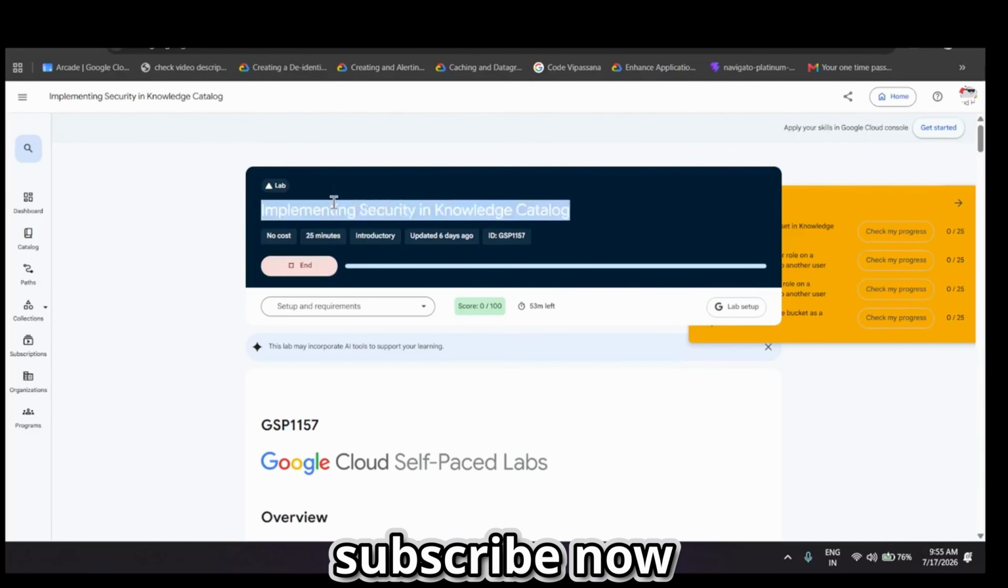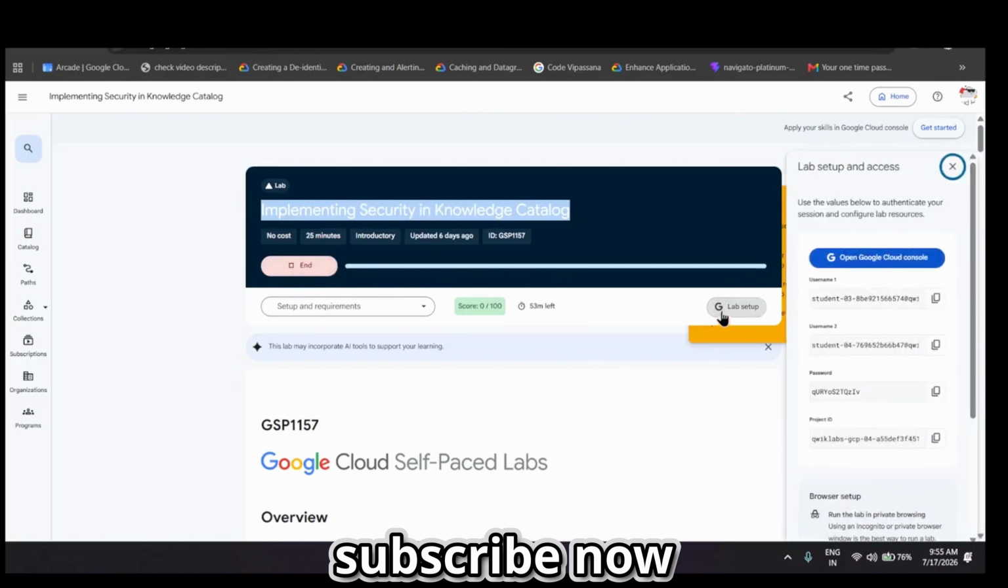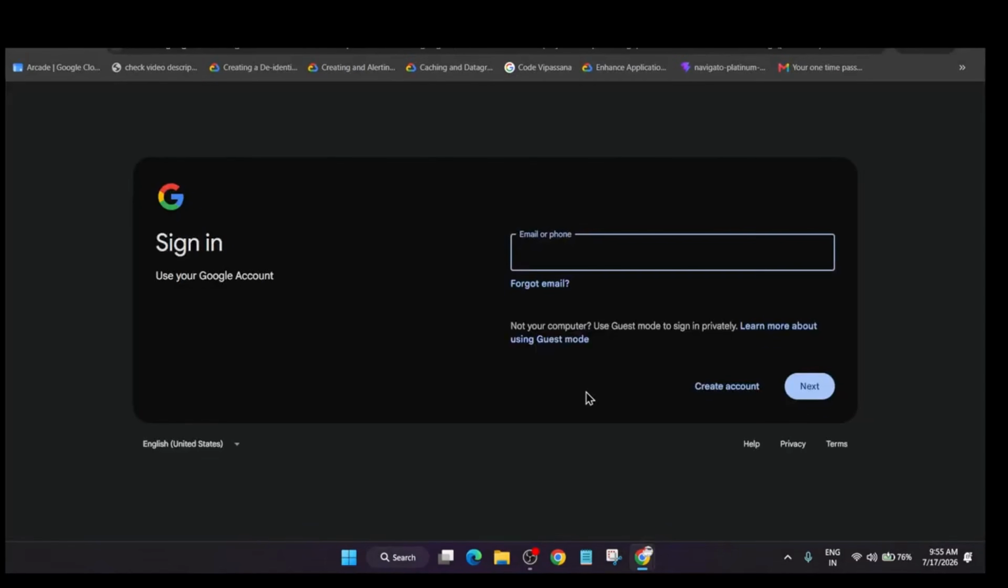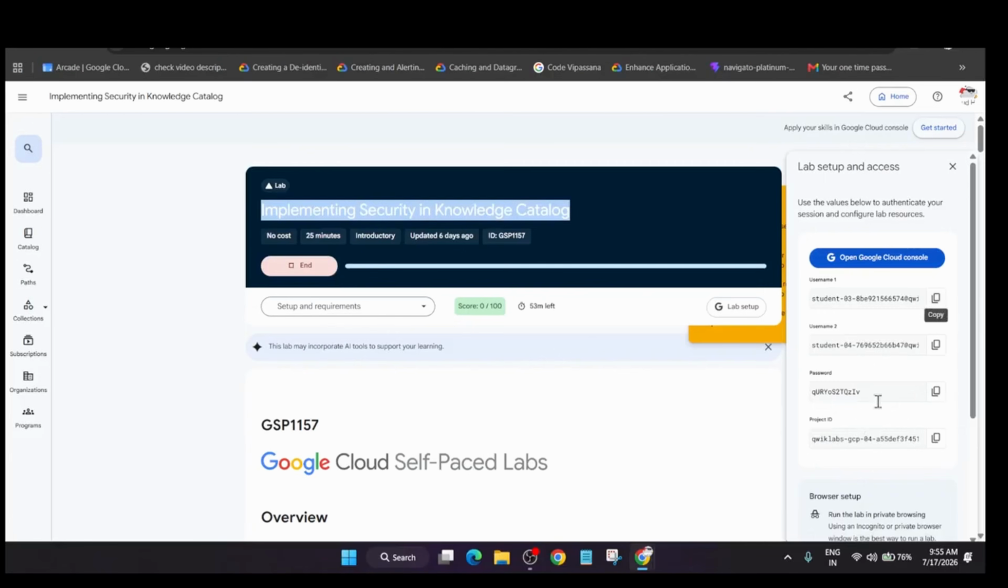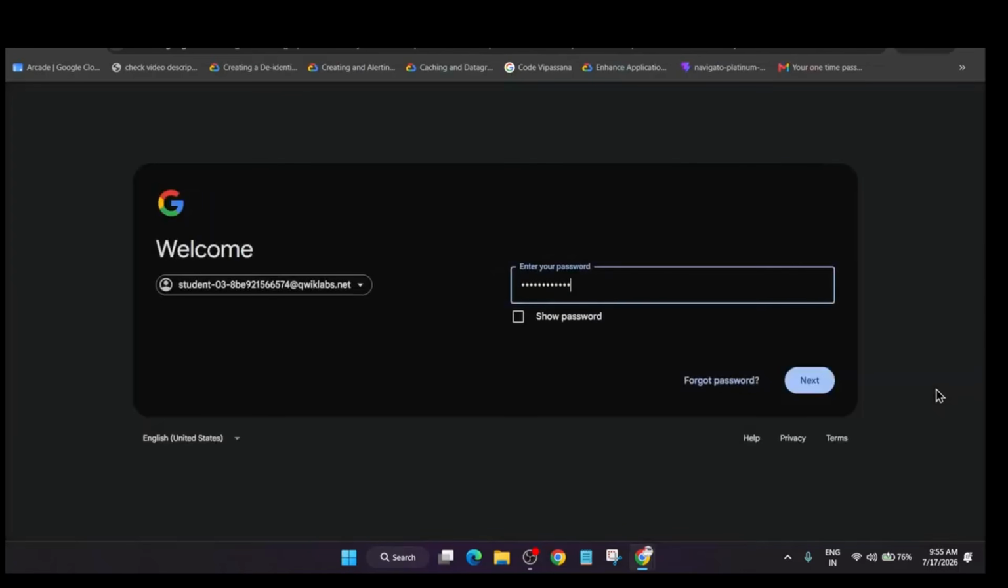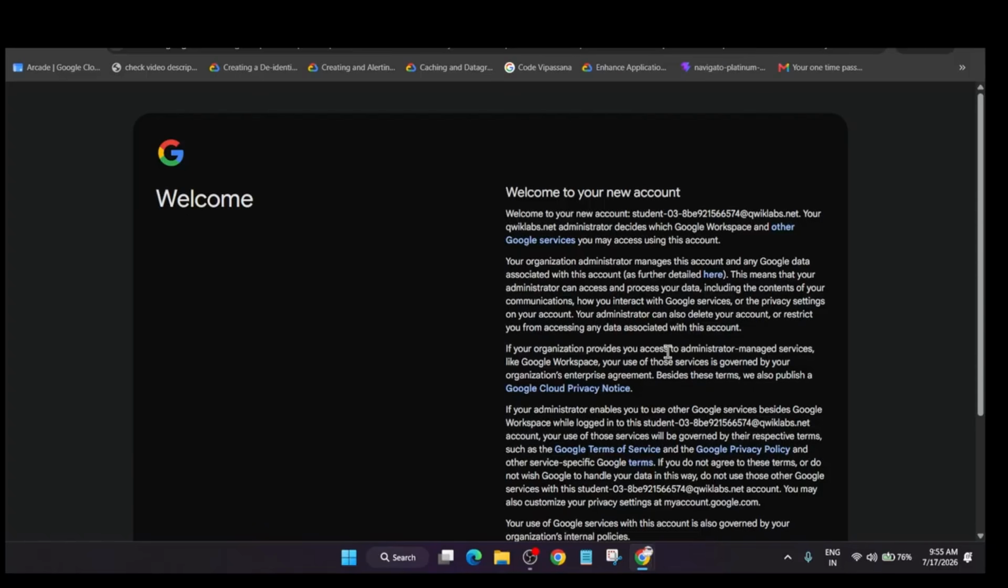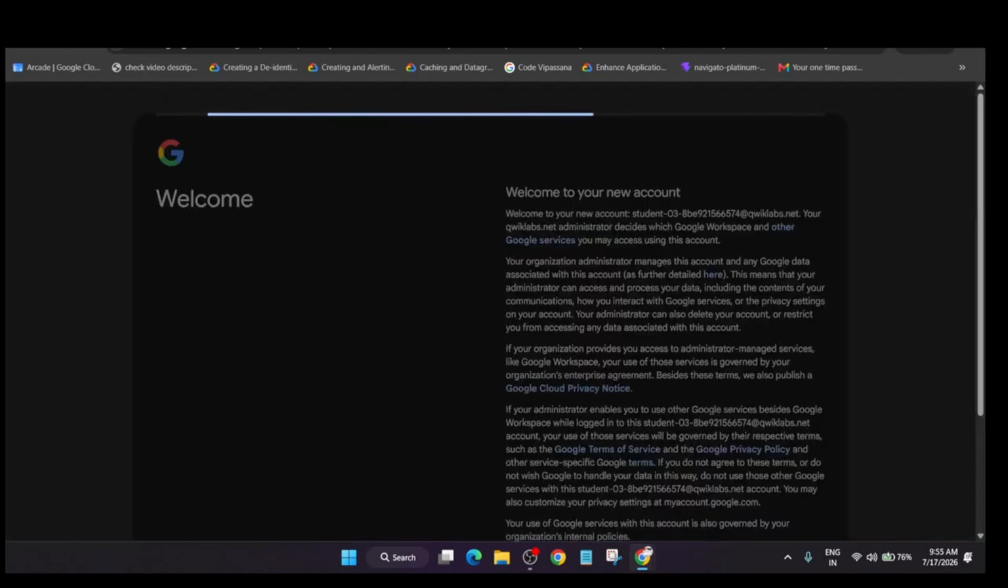In this video, we'll cover this amazing lab. Simply have to click on Start Lab, and once the lab is started, right click over here and open the link in an incognito window. Now from here, just copy the first username, paste over here, hit enter. Copy the password too, paste over here, hit enter. Now from here, scroll down and click on I understand.